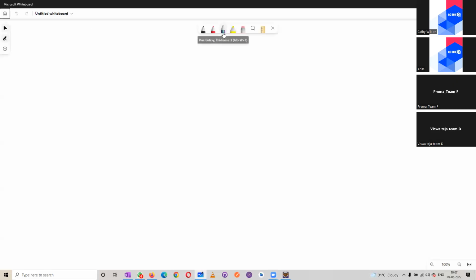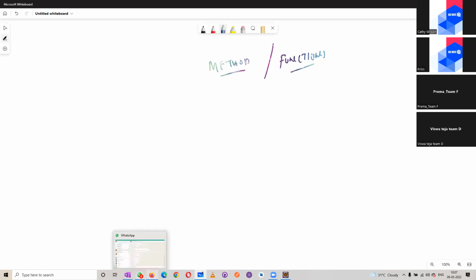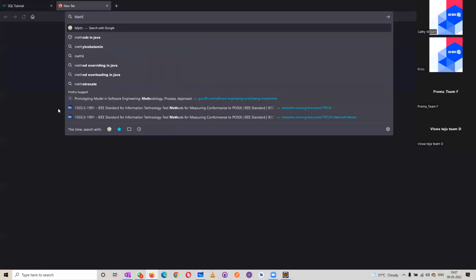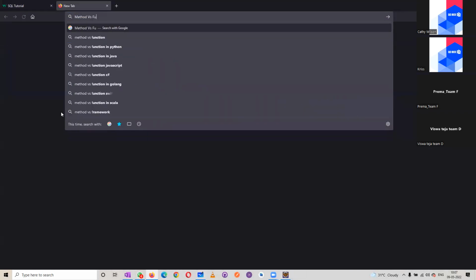See, first of all, we need to understand what you mean by a method. Always remember the method is sometimes called a function. What is the difference between a method and a function? Let's open and see what Google gives as the answer. Method versus function.